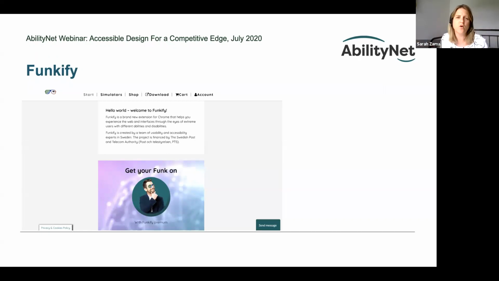Funkify, which we've got up there on the slide, is a great introduction to people that identifies different abilities and really shows people how somebody else might experience your website. It has two versions. One's a premium version, which unfortunately you have to pay for, but they do have a free version which takes you through different abilities. So you've got somebody with dyslexia, and it shows you how potentially a person with dyslexia may see your site.